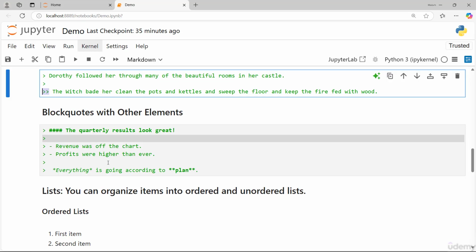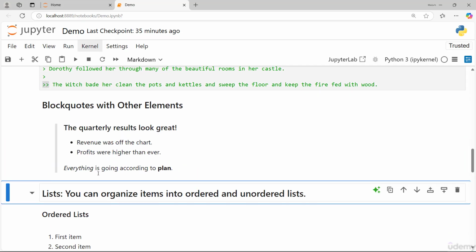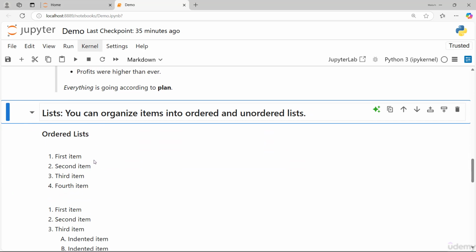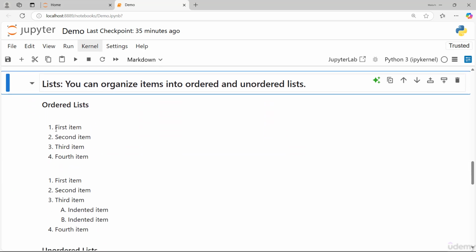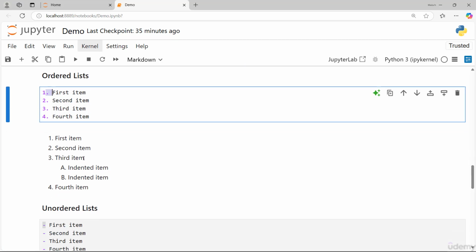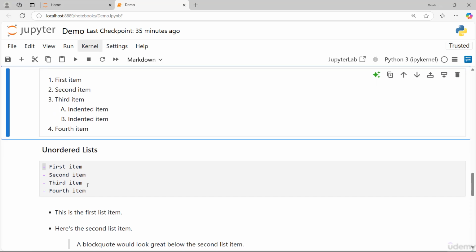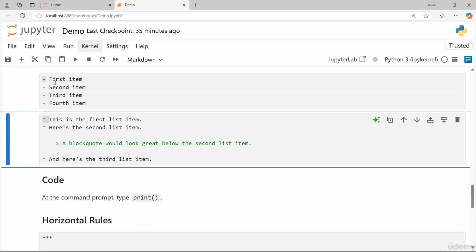And here we saw block codes with different elements like italic, bold, and list as well. So if you want to create a list, either you can create an ordered list as 1, 2, 3, 4, etc. Make sure you provide the space as well. Or here you see a nested ordered list, and here this is how you can create an unordered list. And this is another way, either you can use hyphen space or asterisk space.